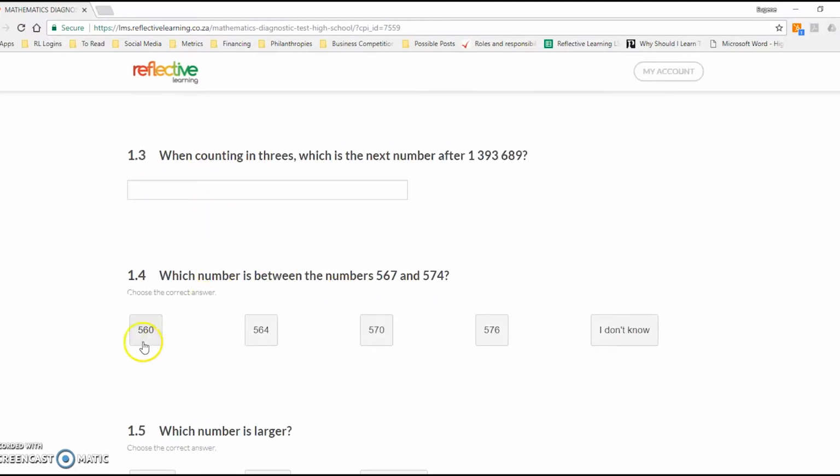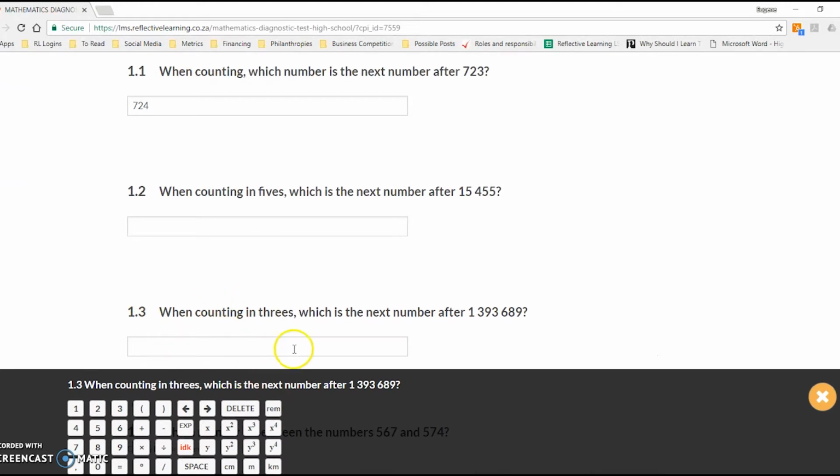So as learners go down through the assessment, you'll see that some of the questions are open-ended. You'll see that some are multiple choice questions, but what you always have is an I don't know. That helps us with one of the measures we look at, and that is perseverance. So if a learner doesn't know, when counting in threes, what the next number is, they also have the ability to click I don't know.